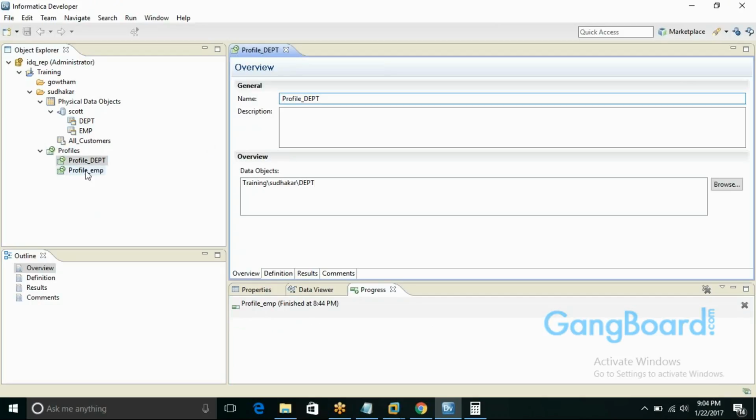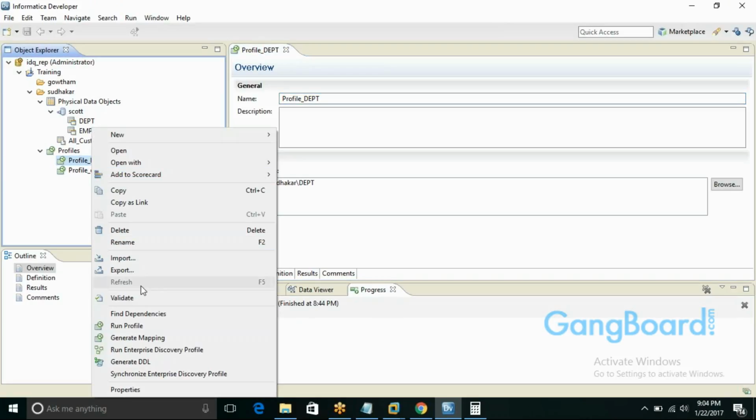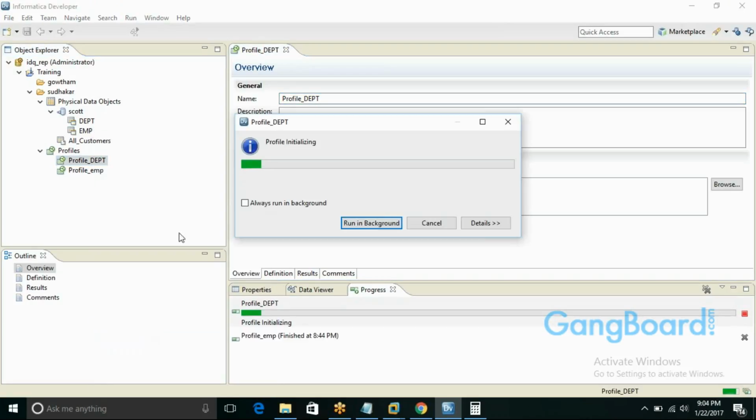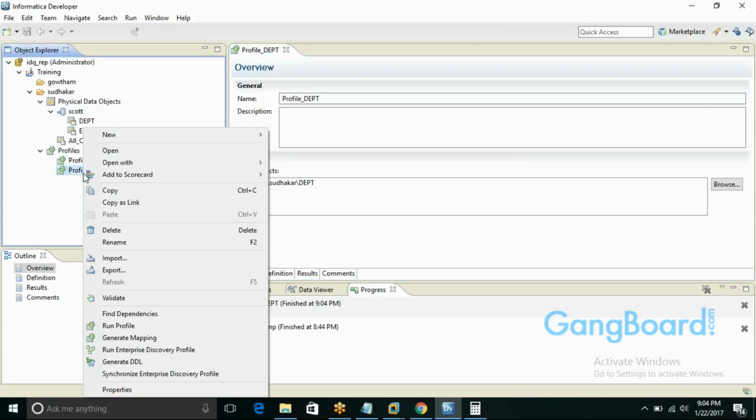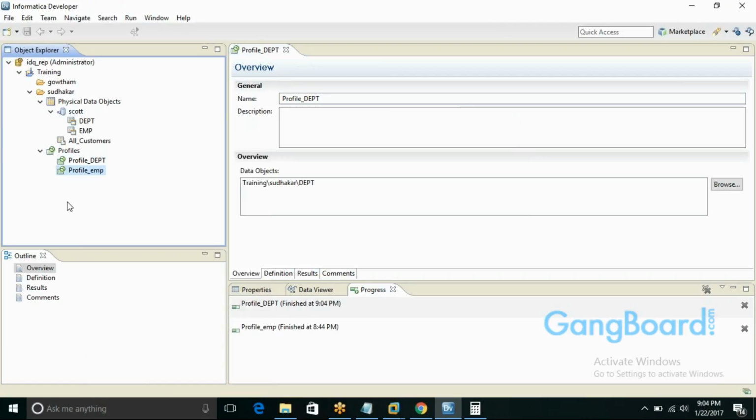Once it is ready, just run the profile. For running a profile, right click on that object, right click on this profile, and just run profile. Yes, this is done. Just go to results.